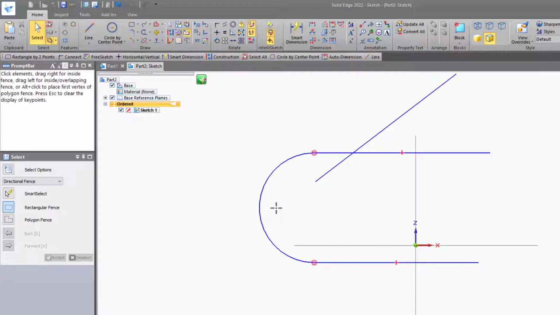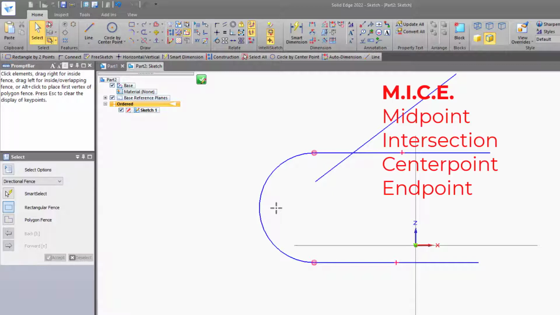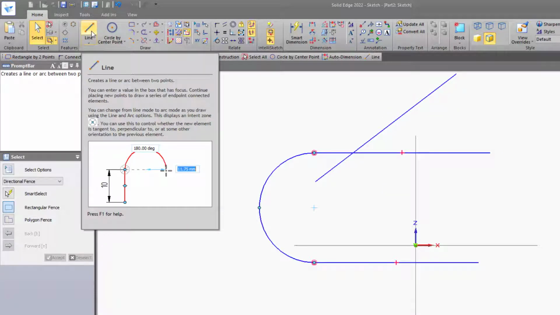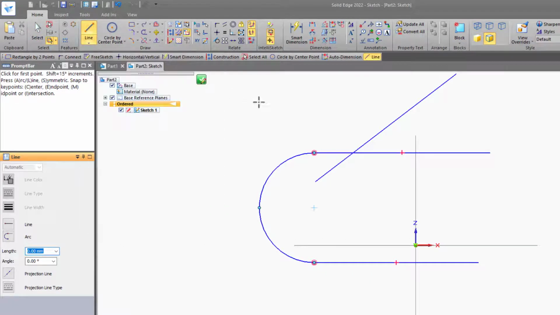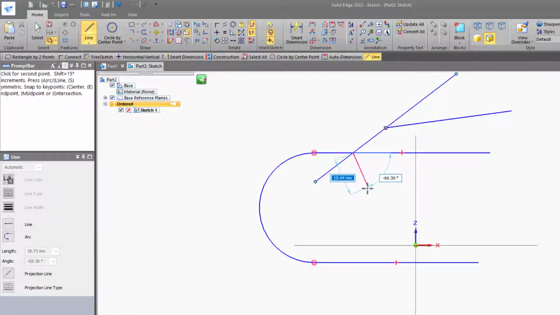Solid Edge has a functionality called IntelliSketch that will help you with your sketching. You've got to remember a four-letter acronym: MICE, midpoint, intersection, center point, and end point. So to use IntelliSketch, I'm going to activate a line and then hover over another line, and I'll use the M keyboard shortcut, and I'm now sketching from the midpoint of that line. If I hover over again and I use the I, now I'm sketching from the intersection of those two lines.